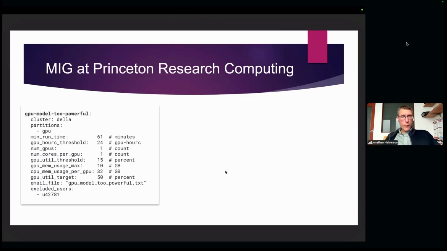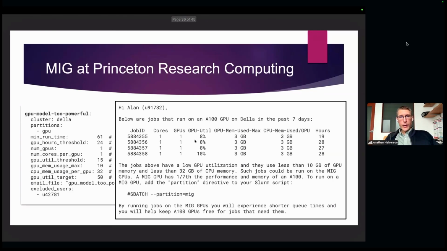Just to show you, this is what Prentice was talking about. We can set up an alert to go looking for jobs that used one GPU and one CPU core, and their GPU utilization was less than 15%, and they used less than 10 gigabytes of GPU memory and less than 32 gigabytes of CPU memory. We can find all those jobs, and then we can send the person an email showing them how low their utilization was. Then we explain to them to please add this Slurm directive to their script so that they'll run on the lower powered GPUs.